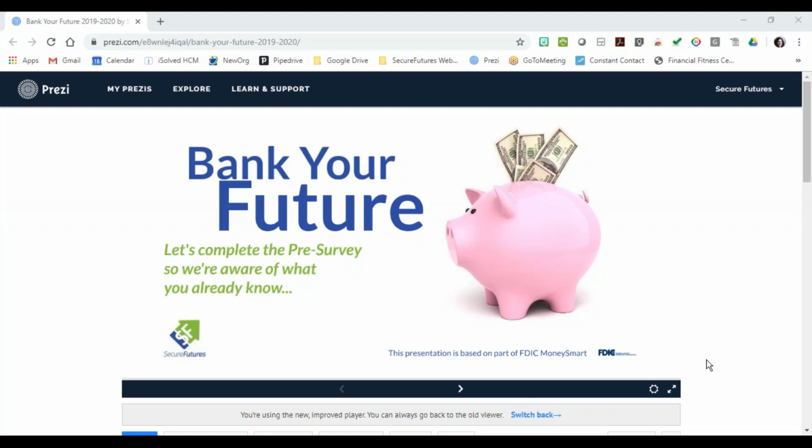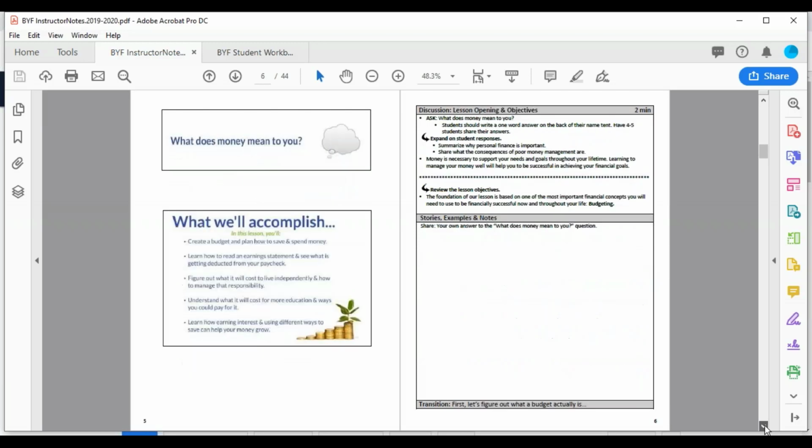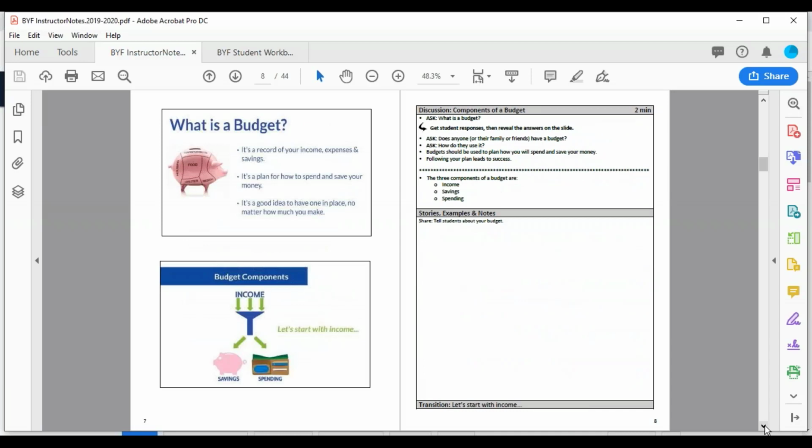Let's start by taking a quick look at the instructor notes. As you flip through the pages, you'll see that the left side has screenshots of all the slides, and the right side has all of the discussion notes and facilitation directions that pertain to the slides. There's also space for you to take notes and prep stories that you'd like to tell. The bottom of each page has a suggestion for a transition statement to help you move from one set of concepts to the next. Be sure to review each page of the instructor notes before you volunteer in the classroom. There's a lot of helpful information in there to assist you with delivering the lessons as smoothly as possible.